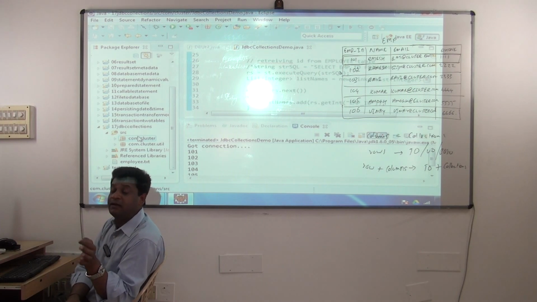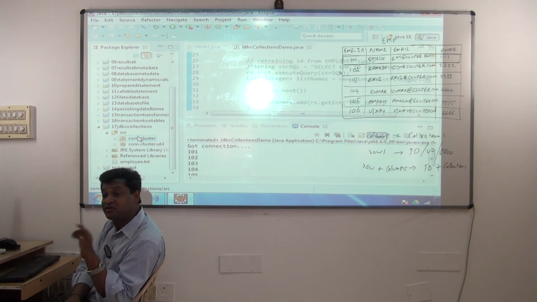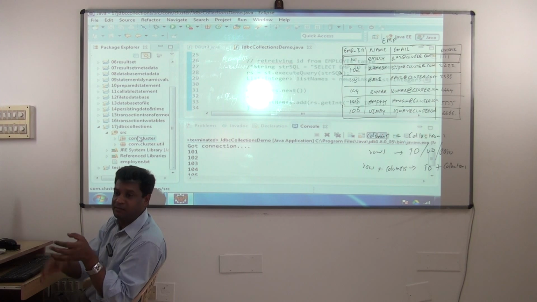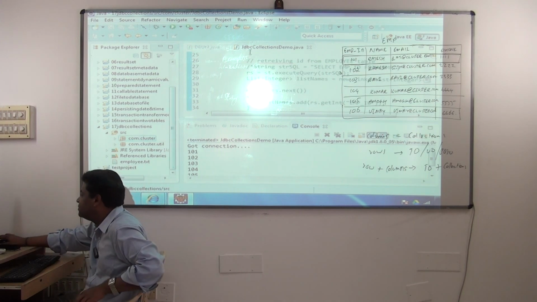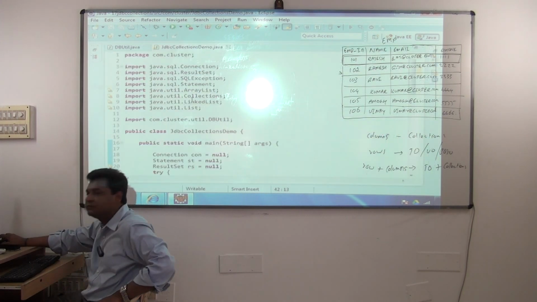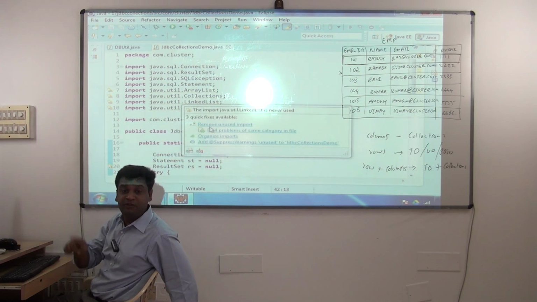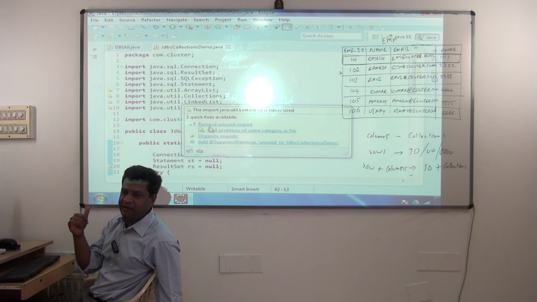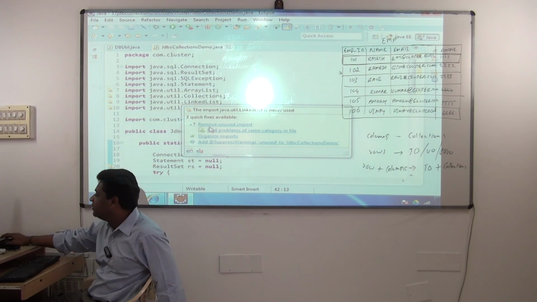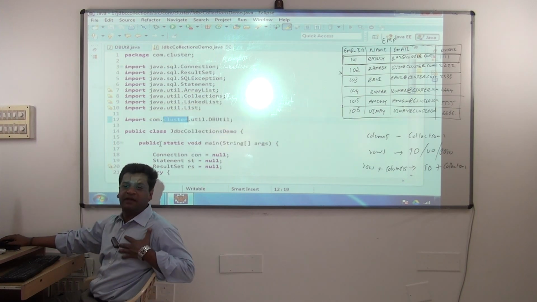So in fact, packages should tell the history of the class, meaning where the class is coming from. If you go on top and see here, it should be very clear: I am using these many classes, from which package, who is writing it. A java package means it's from Java people. Com.cluster means my package.